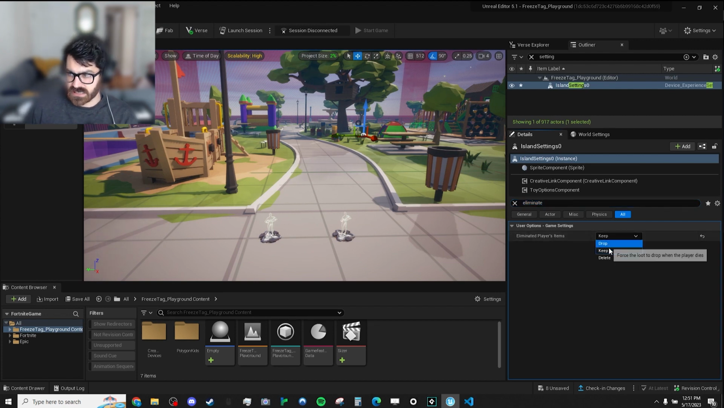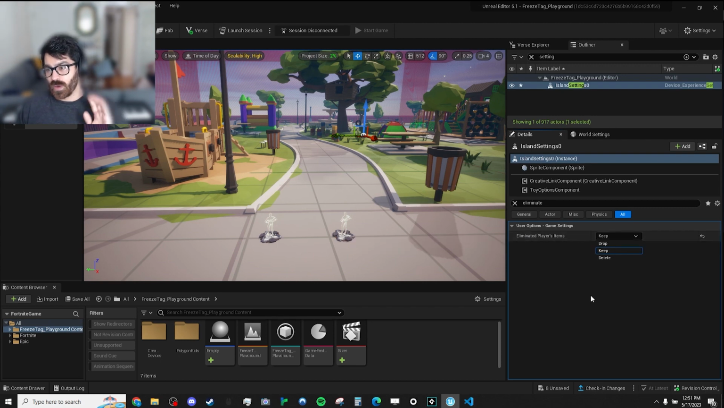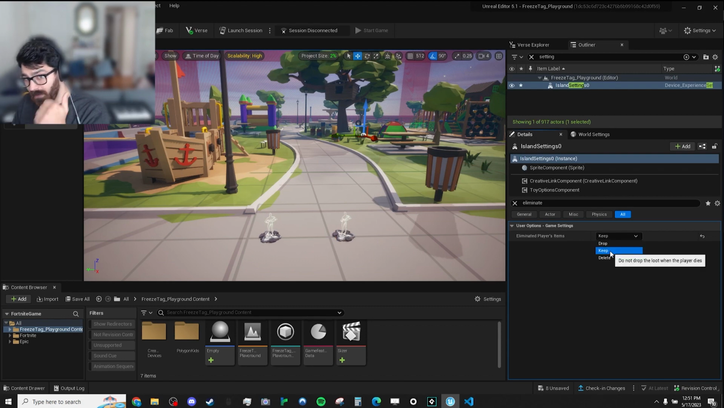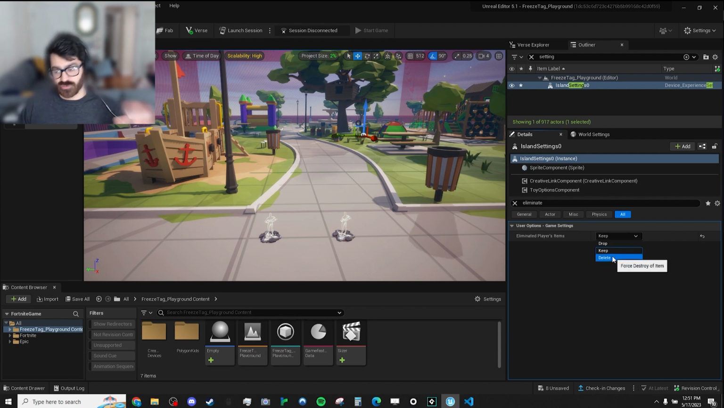When you hover over these options, it'll usually give you a line. Sometimes it explains it well, sometimes it doesn't. This one is self-explanatory. When the player dies, what happens to the items? Do they keep it in their inventory so when they respawn they'll still have it? They'll drop it on the ground, or it'll just be destroyed forever. So clearly with this gun game, you want to keep it.